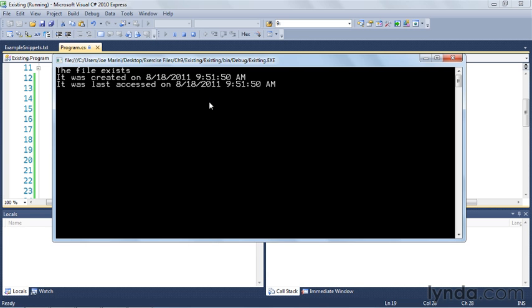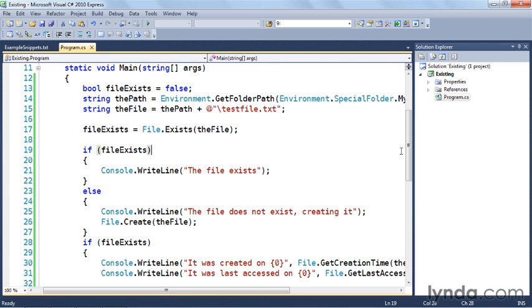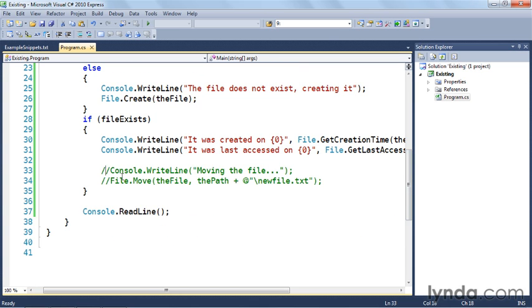Let's finish up our exercise by moving the file to a new location. So I'm going to hit return and exit out of that. Now I'm going to uncomment these last two lines here. And we're going to move the file somewhere else using the File.Move function. And what we're going to do is move the file from its existing path, that's the first argument, to the new path, but we're just going to give it a new name. So it's going to stay in the same folder, but it's going to be renamed to newfile.txt. So we're going to save, and we're going to run.